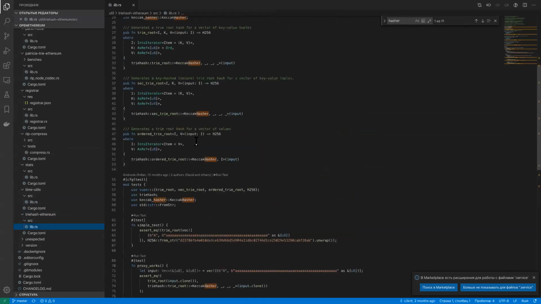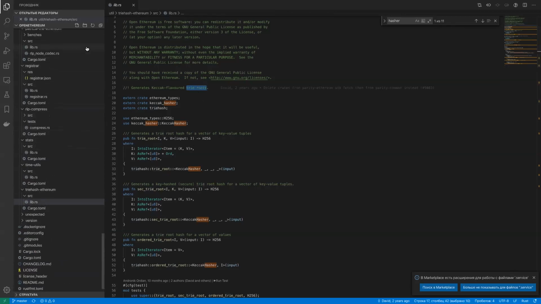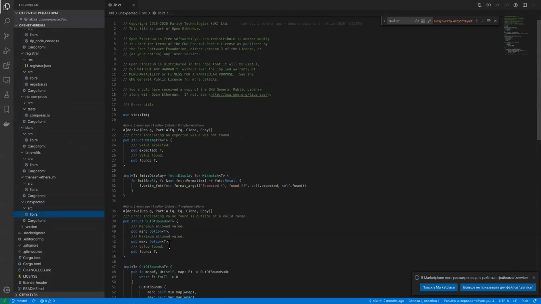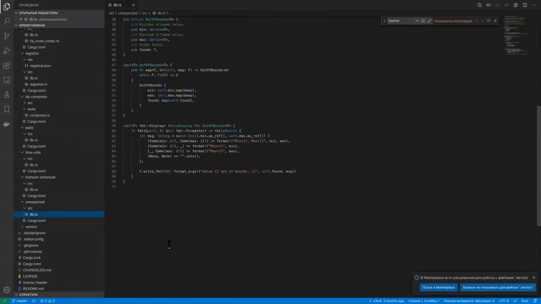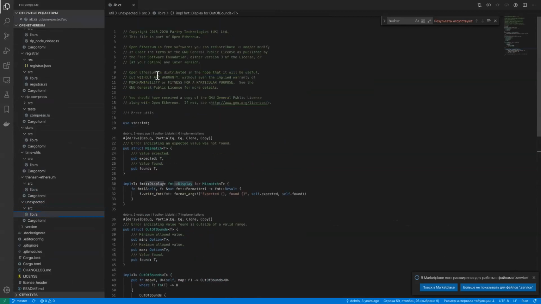So this is the trie hash for trie roots, but I think we basically covered all the trie stuff before, like in Patricia trie Ethereum, for example. So this is just a small display wrapper for error messages. That's it.